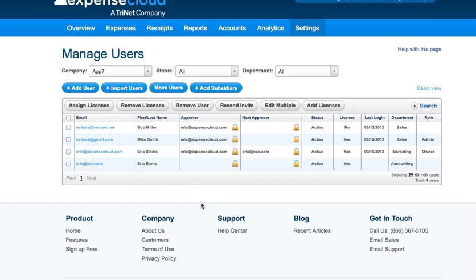Company administrators can set up approvers for any user in the company. You do this in the Manage User page within the Company Settings section. You can change the approvers individually, or for multiple users, choose the Edit Multiple button. In the Approval column, the user's approver will be displayed. This is who the user submits their expense reports to for approval.